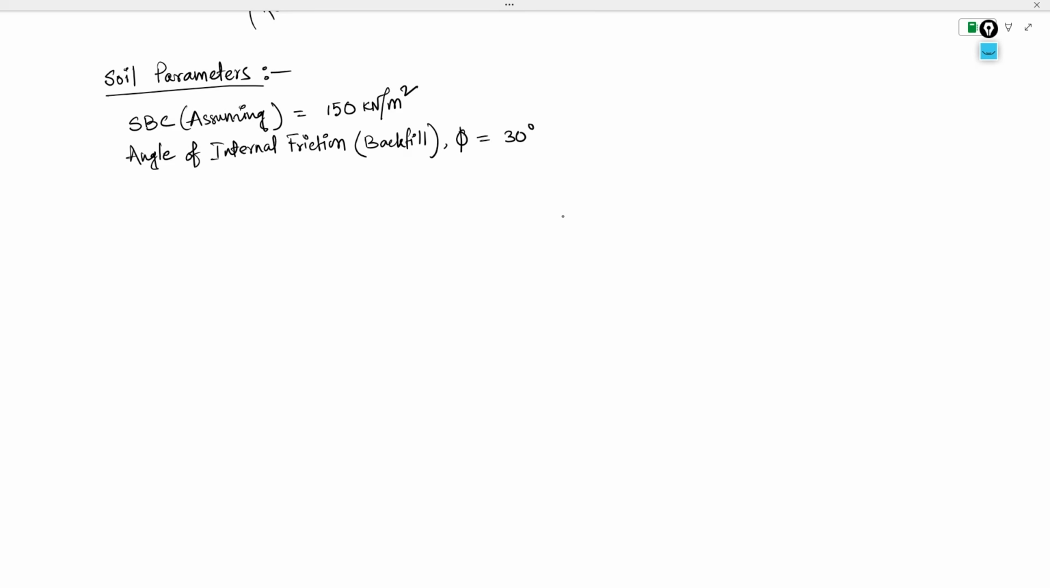Suppose as per our soil report, it is 30 degree, and then we need the unit weight of soil fill. Suppose here we are considering it as 20 kilonewton per meter cube. So once we have this data, what we need to define is the point springs.